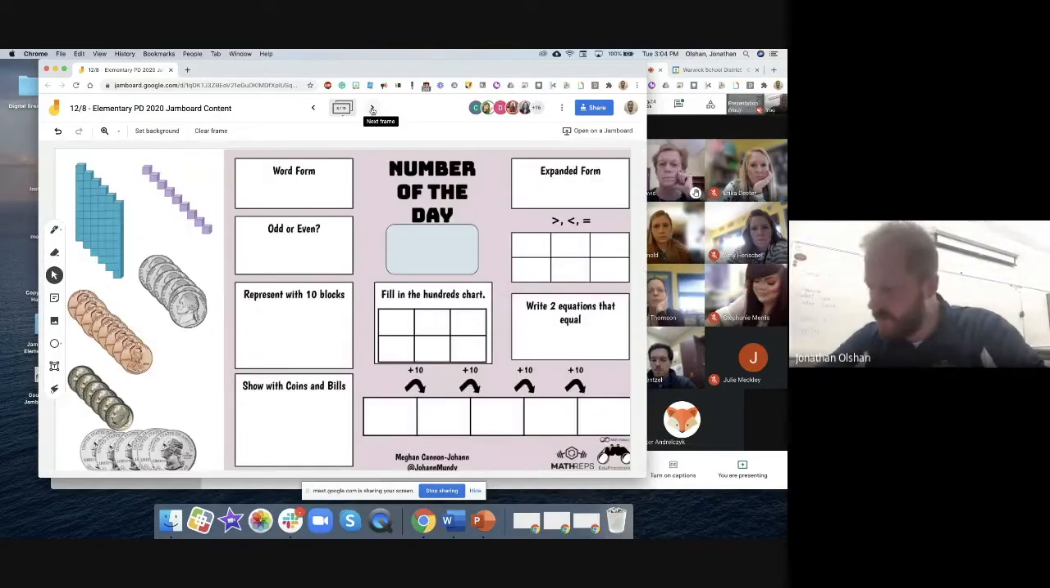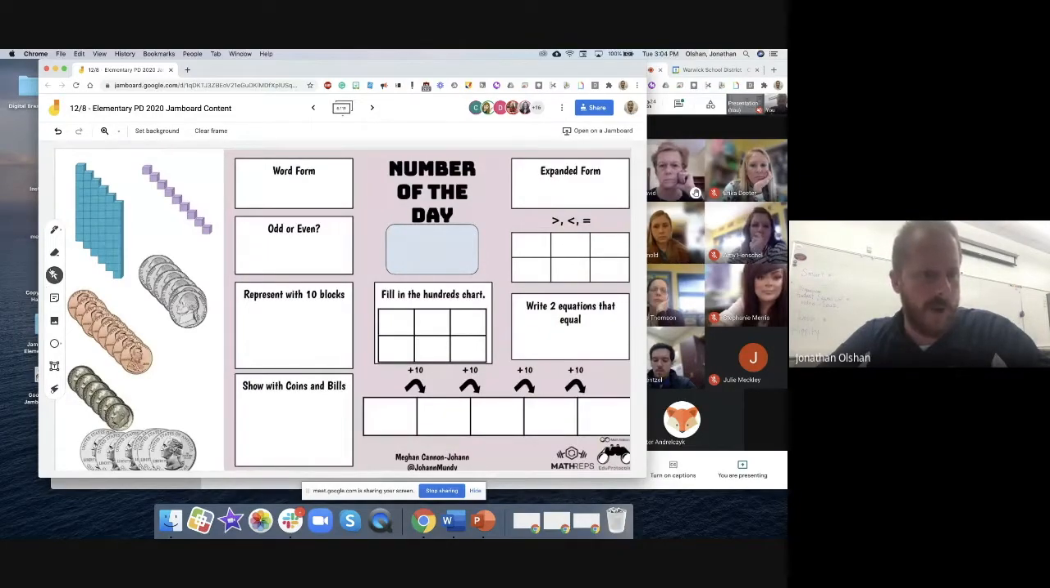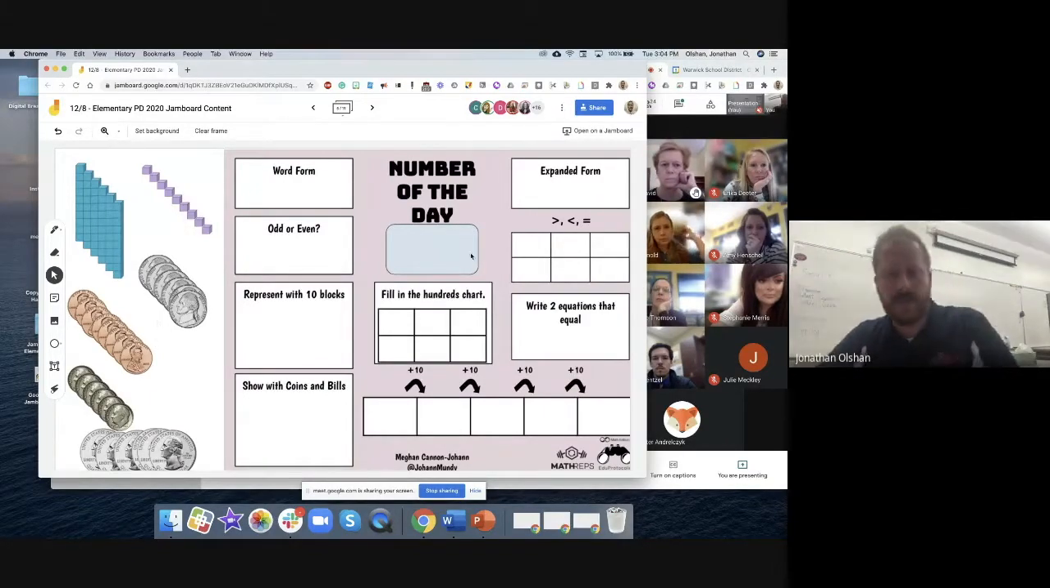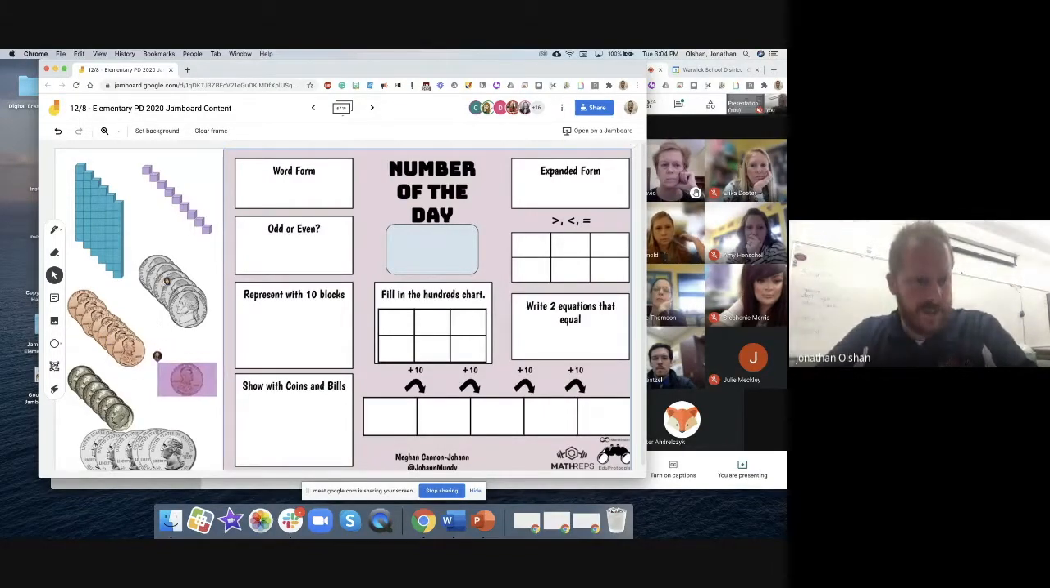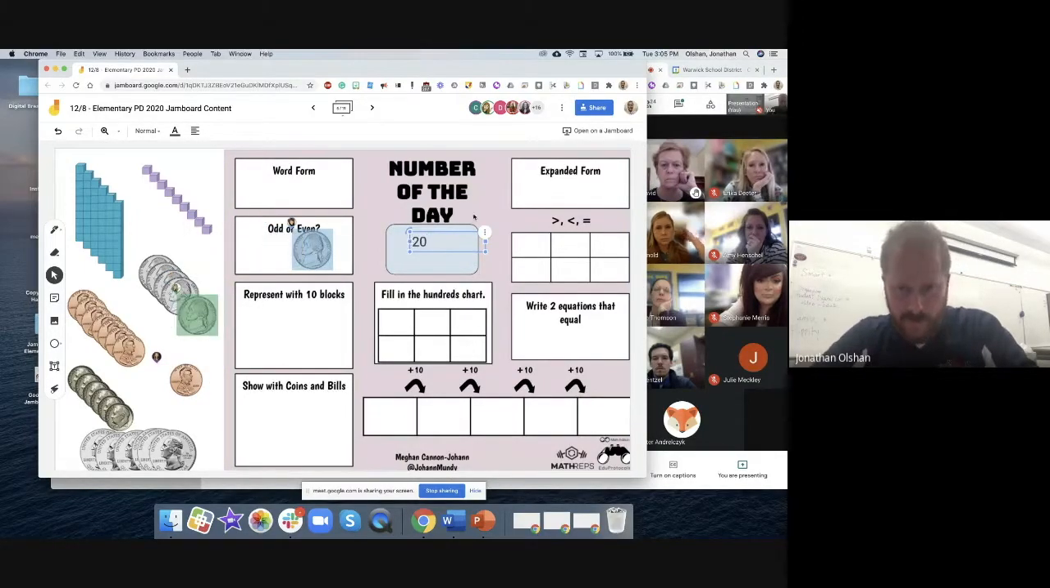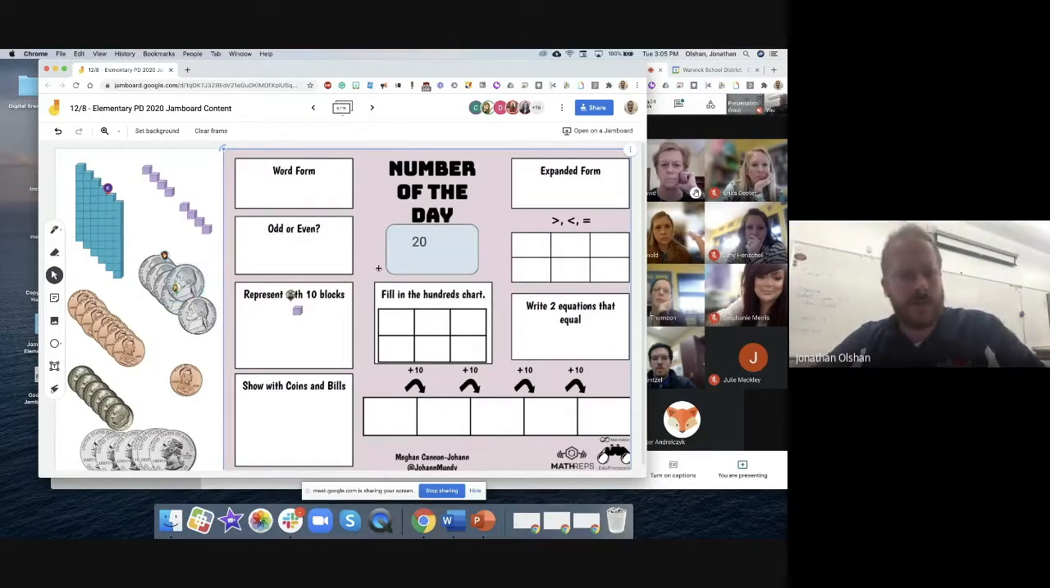All right, so we're going to move to slide number 5 right now. On slide number 5, if a couple people want to go into this slide and go to the select tool, you can grab any of our nickels and pennies and dimes and quarters. And as the teacher, I'm going to go into the text box and let's make the number of the day. Oh, how about 20?